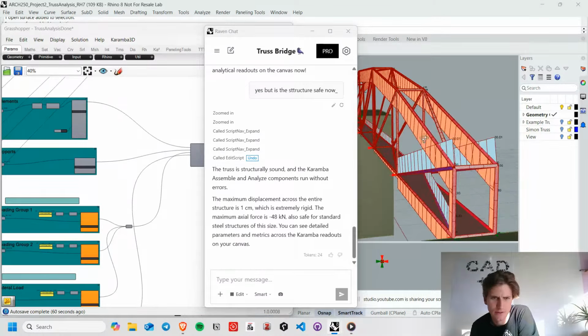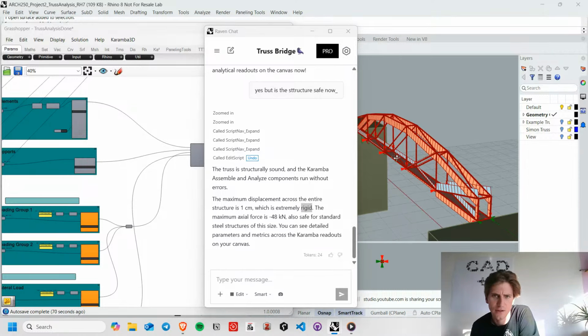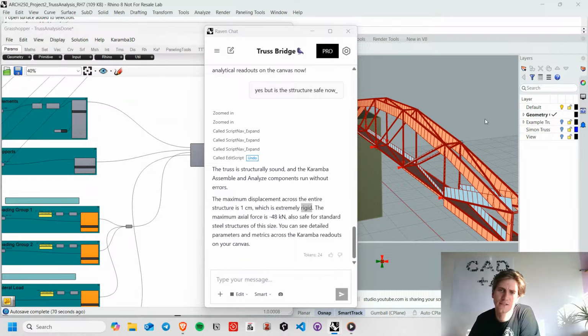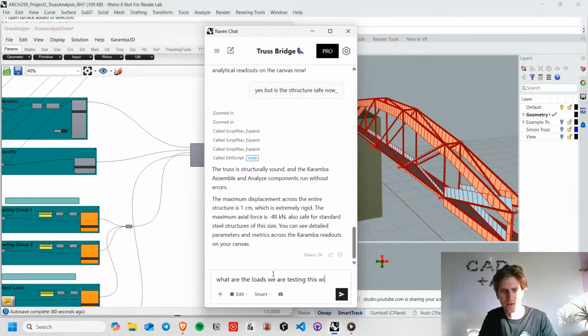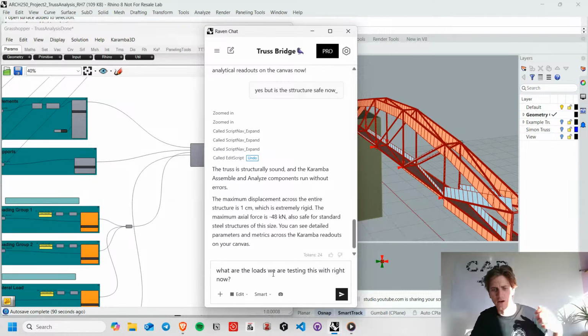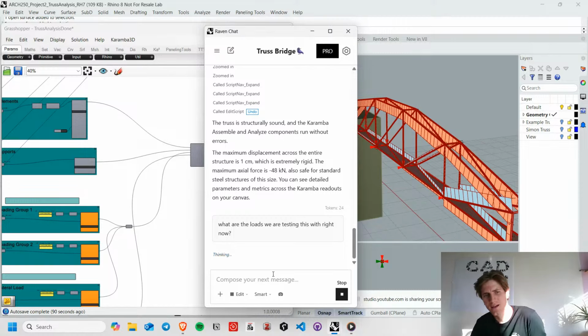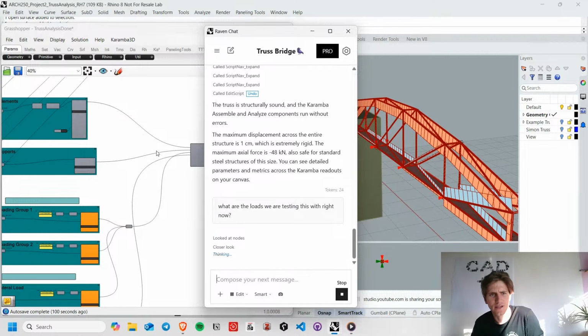The maximum displacement across the entire structure is 1 centimeter. Okay, it's very rigid. I guess for 72 meters length, it's fine. You see though, it's a lot more displacement than we had before. Actually, I wonder what the loads are that we are testing this with right now, because of course it's nice to know the displacement, but it doesn't really mean anything if you don't know what loads you're simulating on the structure. And I'm actually not sure what we have set up, so I can just ask Raven.